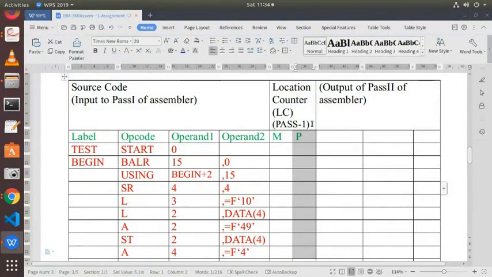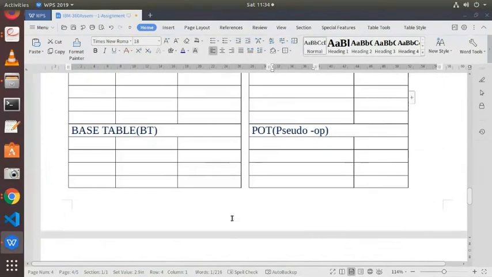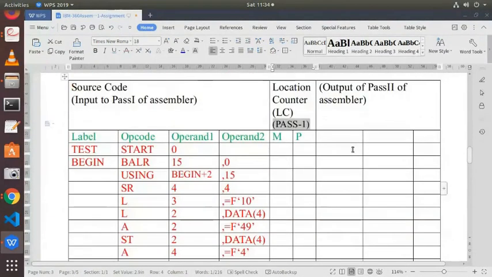So that is our pass 1 phase. Need to assign the location counter value and add addresses to the symbol table, literal table. Okay, and again here we can find out the base table value and POT. Okay, we will see while solving. I'm just giving you the rough idea.